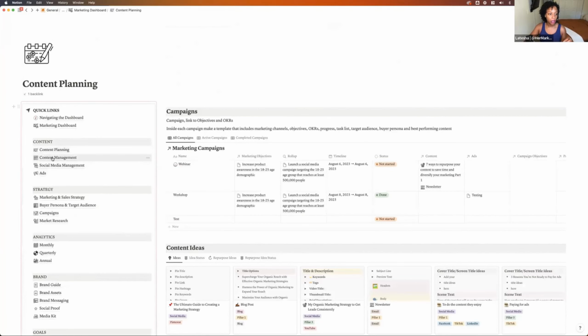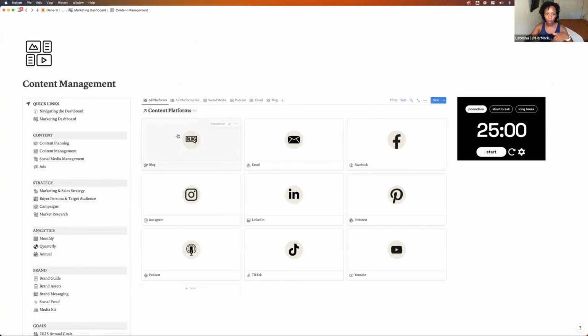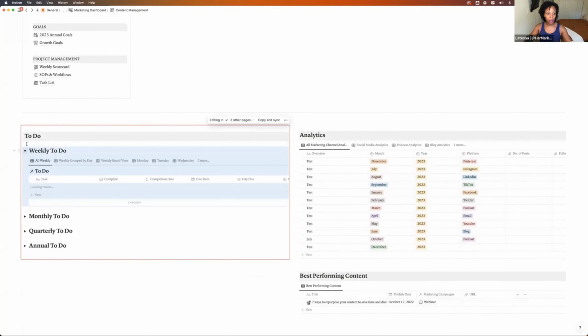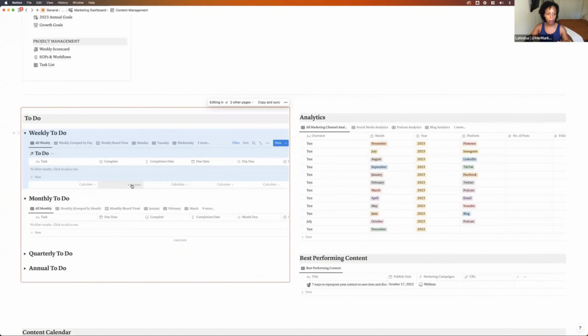What else is in here? So that's content planning. This is content management, all your platforms in one place, all of your to-dos. This is another linked place because obviously this will be on the score sheet because it's going to go by the percent checked. It's going to tell you whether or not you're actually doing well. You have a scorecard, and then your analytics goes over here.